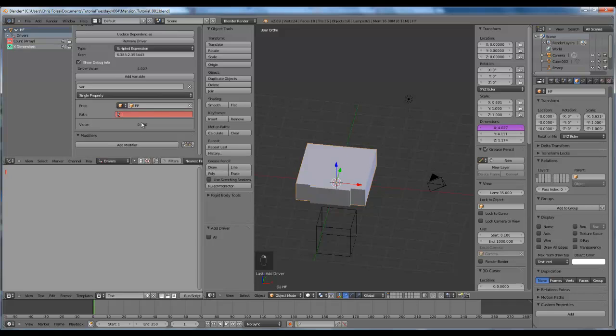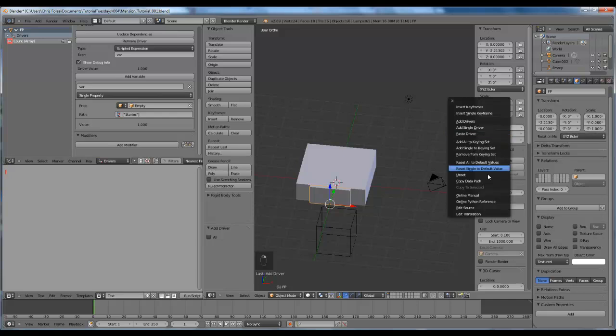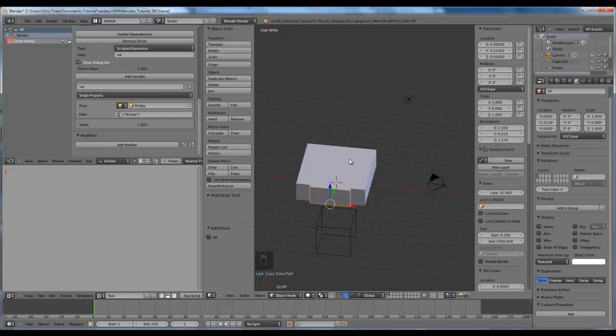whatever his dimensions are. So how we get that is by going to Object, Copy, Data Path, then Paste. That gives us dimensions. You'll notice that the box is still red, and that is because this just says dimensions. It doesn't say X dimensions, Y dimensions, or Z dimensions. So this whole block of data is actually an array, which is a list of multiple numbers. So in this case, it's 3 numbers.